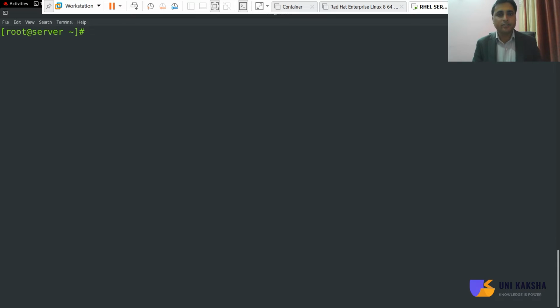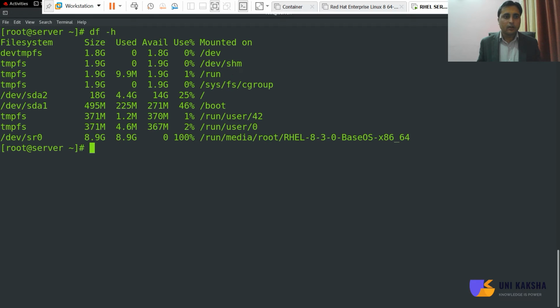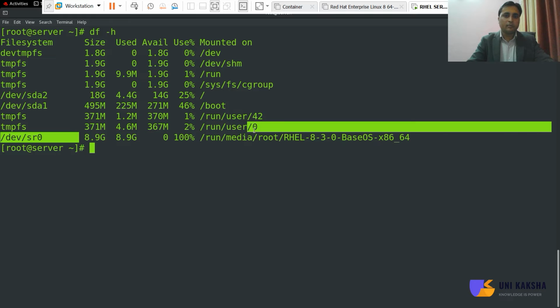So what are the prerequisites? Generally you can mount your DVD on your server and you can download and upload the packages, but in a real production environment you will not get a DVD ROM on the physical server, right? So this is only a one-time job. First of all, let me check. Now we have to mount our DVD on the Linux machine. You can see this is my DVD. My DVD is already mounted.